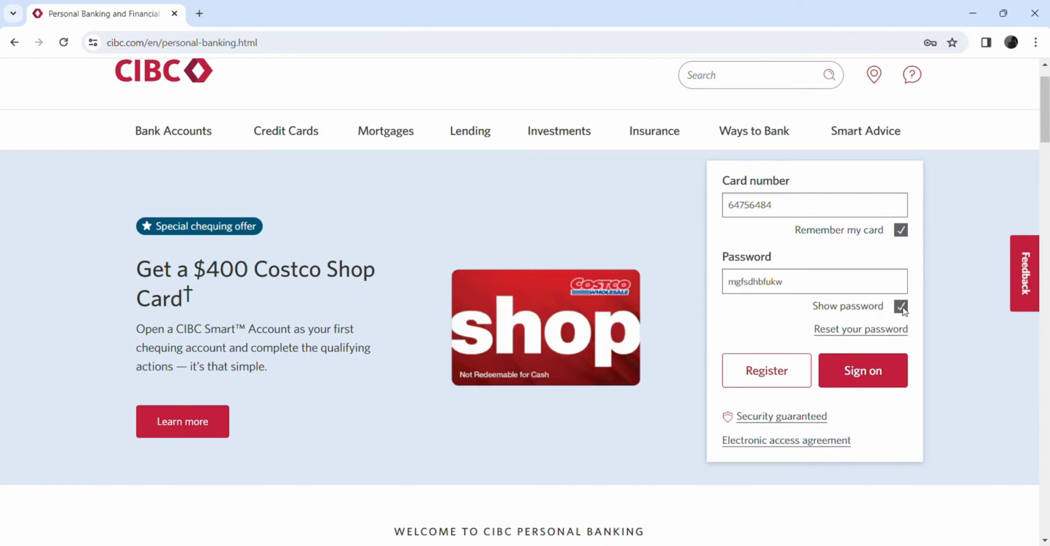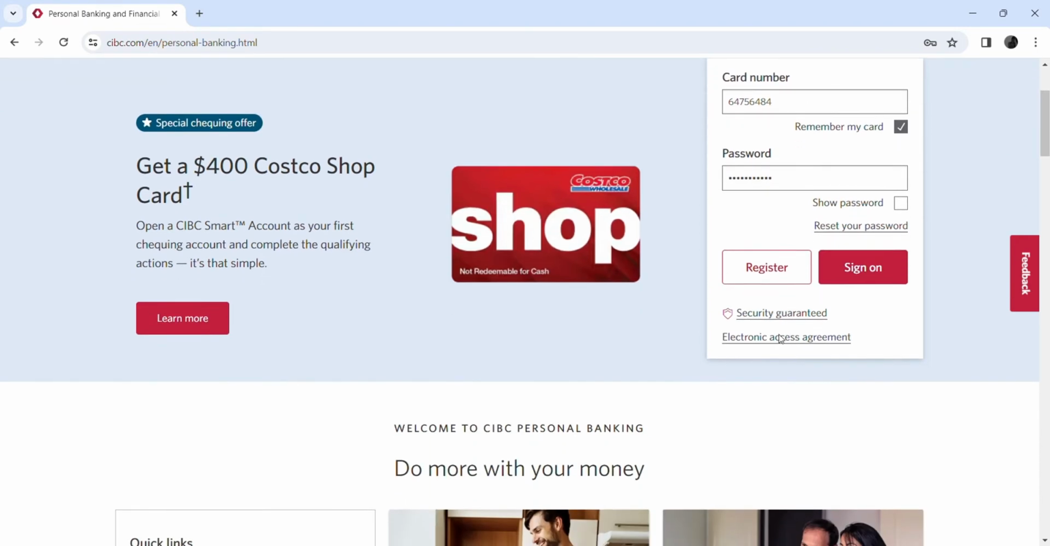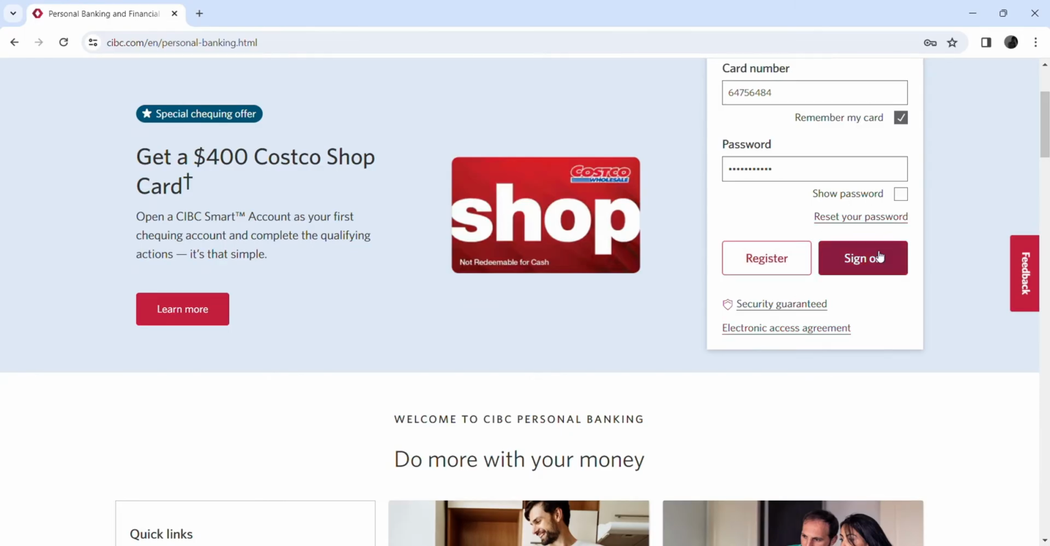Then you will be able to see your password. And if you forgot your password, just click on reset your password. Once you click on the sign in button, you will be able to access your account. And if you don't have an account with CIBC, just click on register and you will be able to create an account.